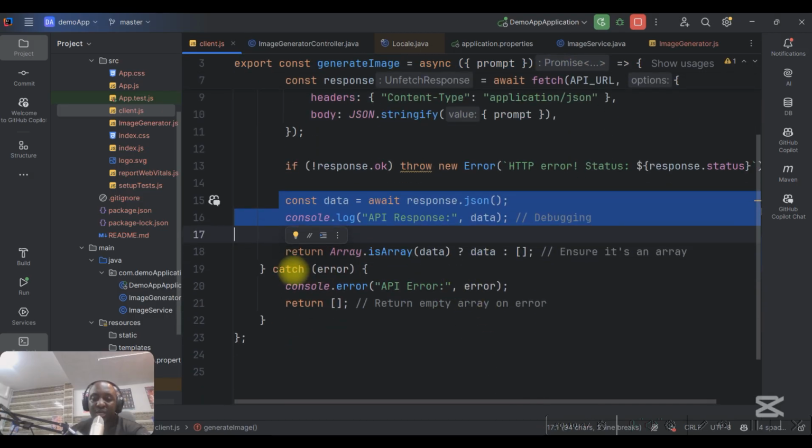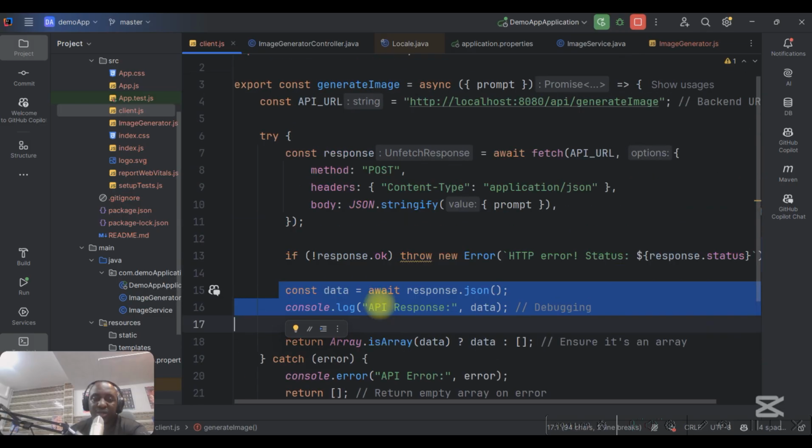This is for debugging. And then this one is to make sure that the data we get is an array. And then here it catches the error and returns an empty array on error. So if you get an error, you don't get the picture that you're requesting.